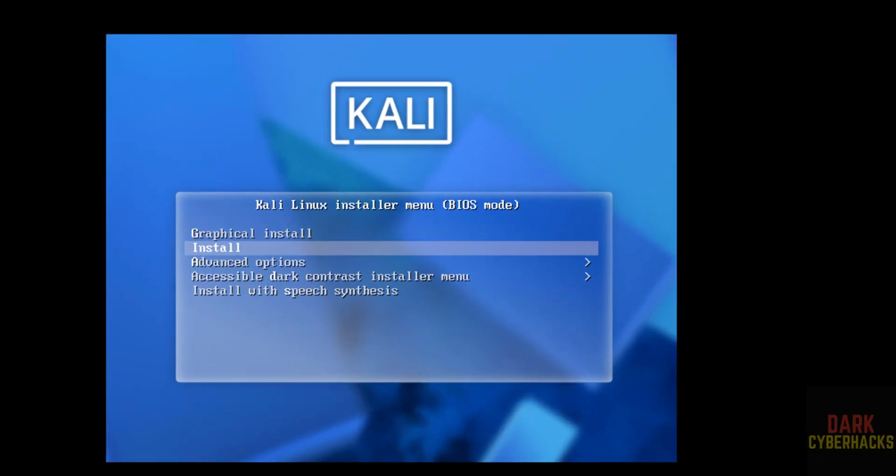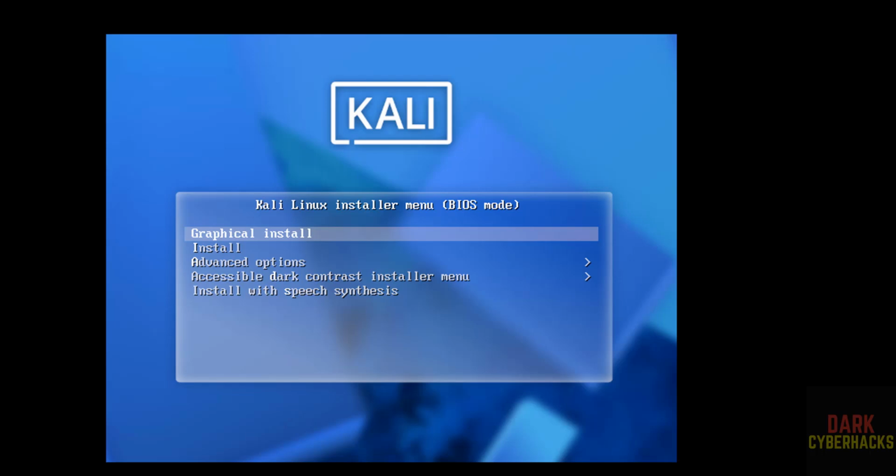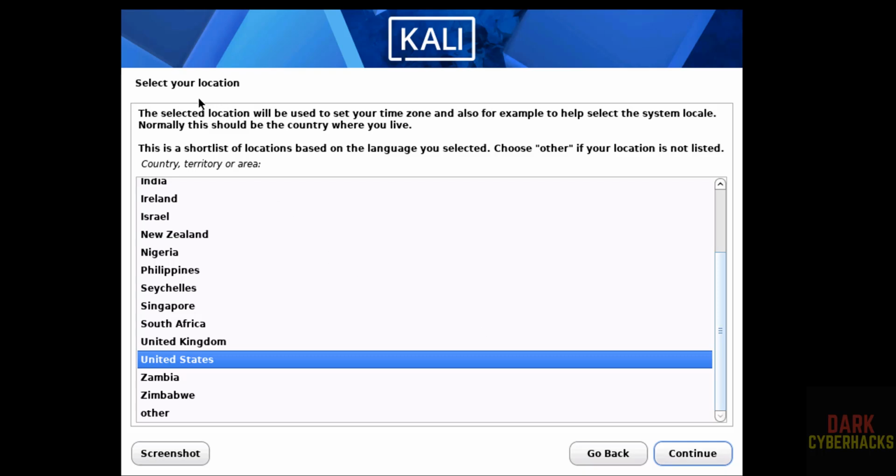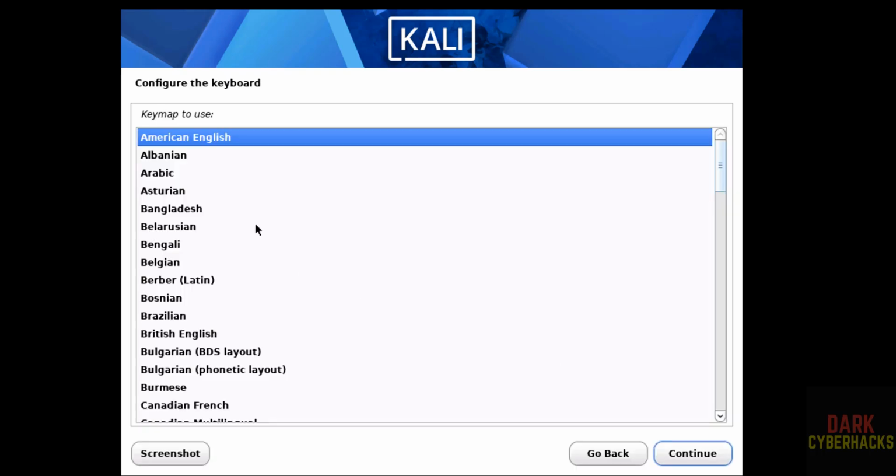Use the up and down arrows to select the first one, that is graphical install, and hit enter. Select the language and click on continue. Select your location. The selected location will be used to set your time zone and also, for example, to help select the system locale. Normally this should be the country where you live. If you are unable to find the location, click on other. Select the location from this list, then click on continue. Select the keyboard keymap. I am going to select American English, then click on continue.